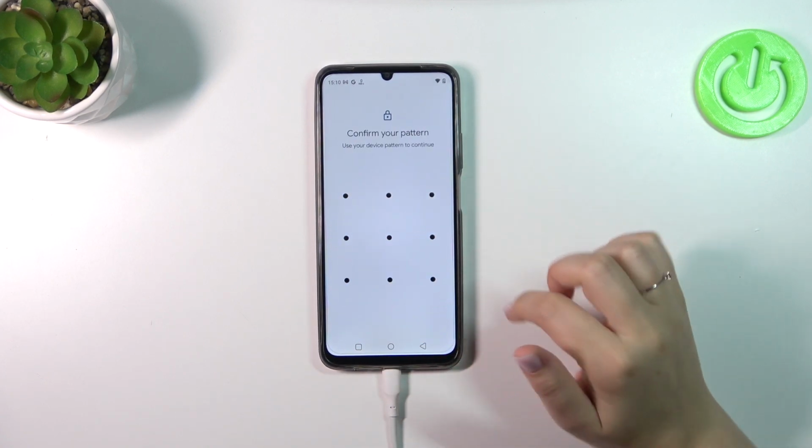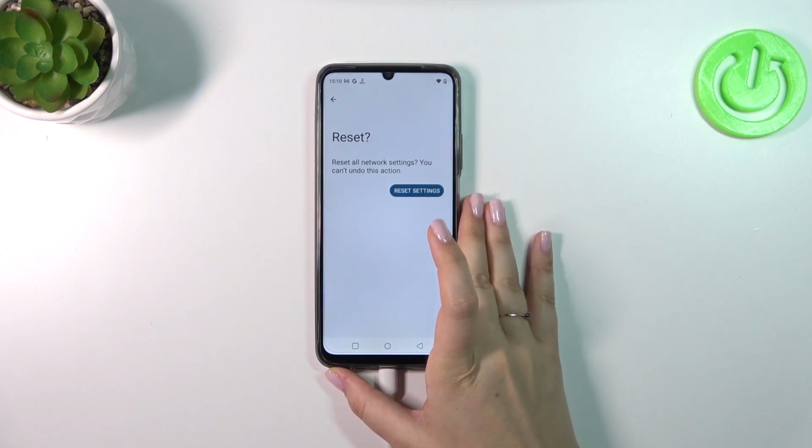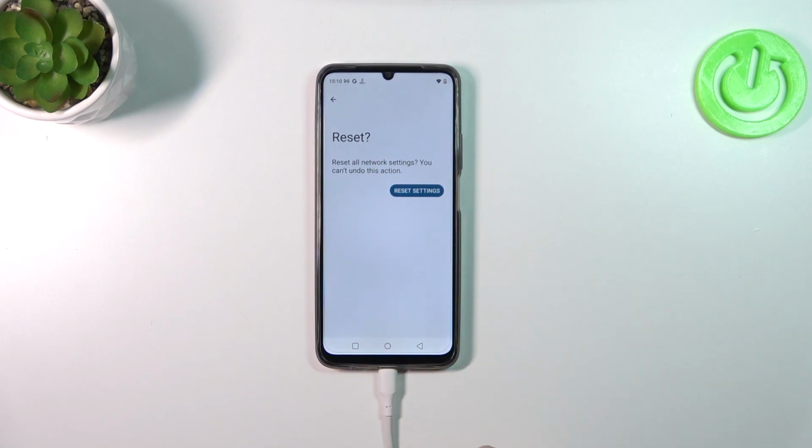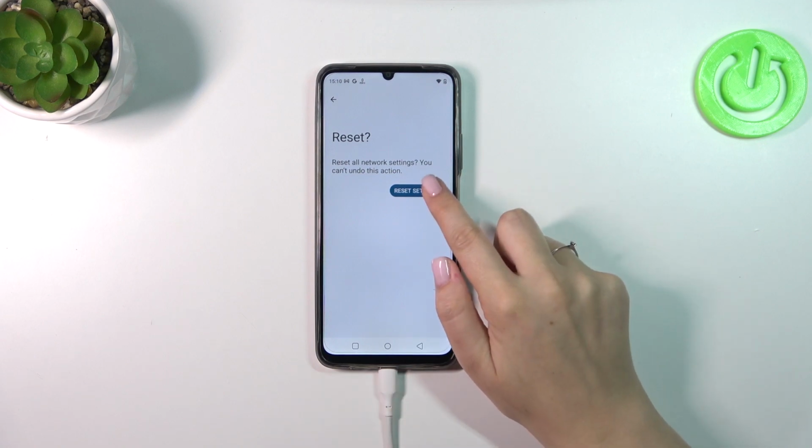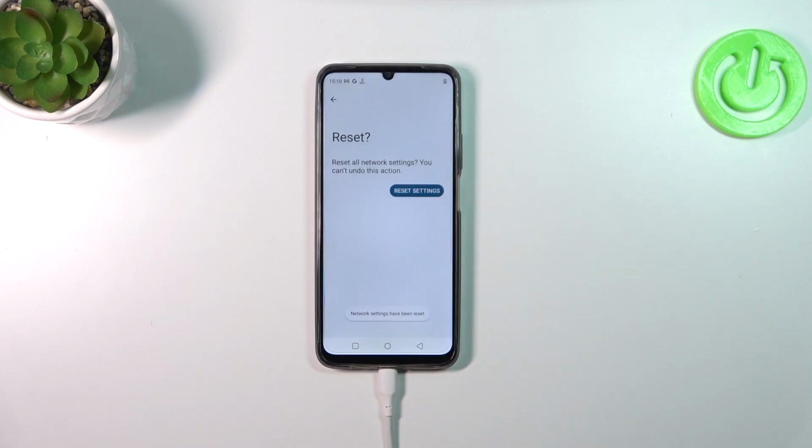Of course we will have to confirm it with our screen lock, and here we've got also the information that this operation cannot be undone, so if you're sure, tap on reset settings and wait a second. And as you can see we've got this information that the network settings have been reset successfully.